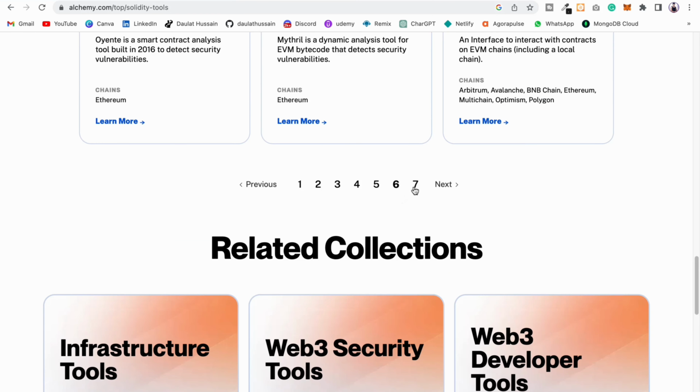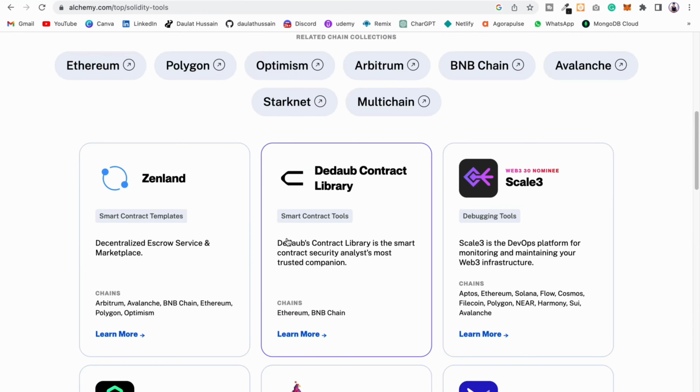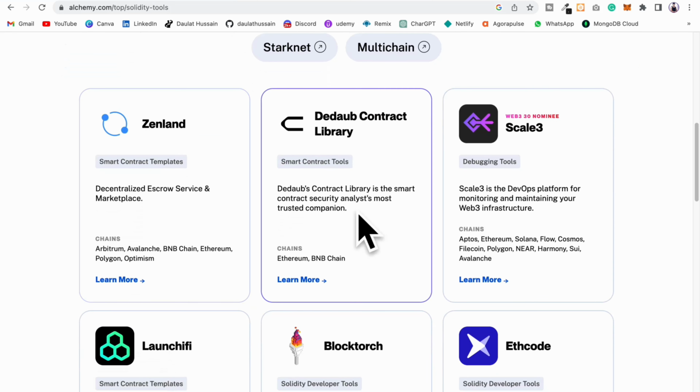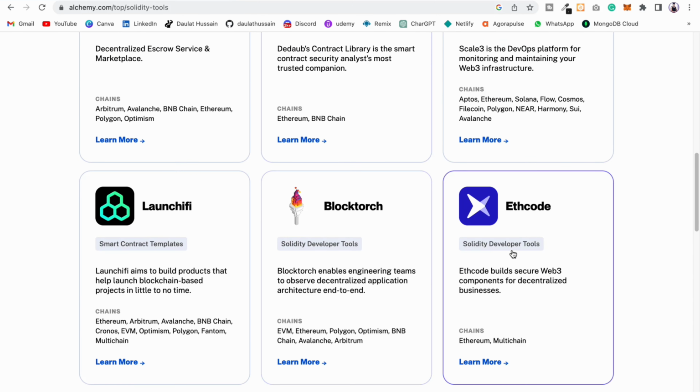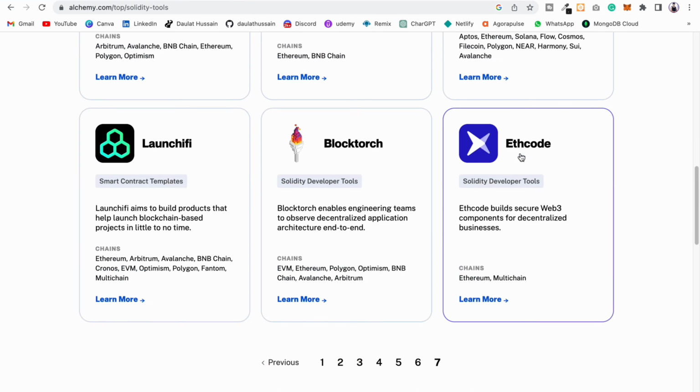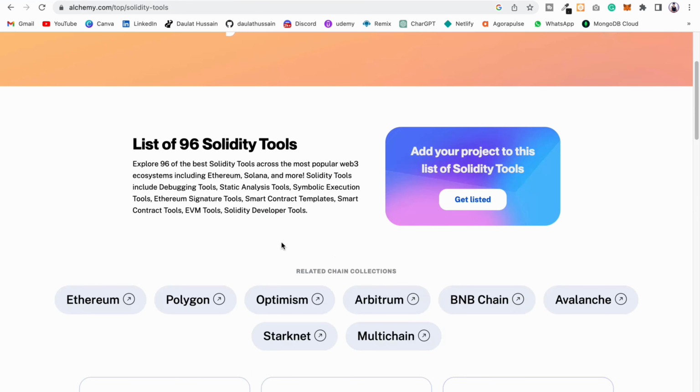These are not that important ones. Come back to here, and here you will have the Zenland contract library. It's actually a base contract library which you can encode. This is the ETH code we have, and these are a couple of tools. So you can see we have a lot of tools.